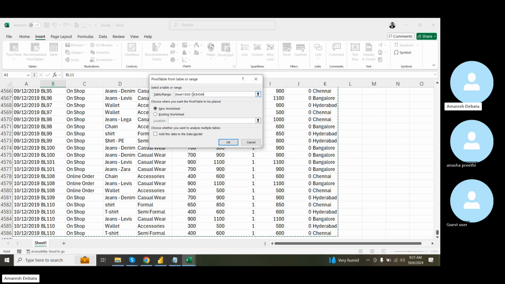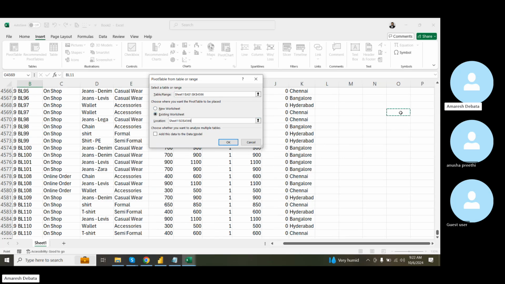So first thing is you have to select a range or table of data. Fine. Next is where you want to create your pivot table. You have two options. Either you can create the pivot table in the existing sheet itself. So select existing worksheet and click anywhere. For example, I will click here, so my pivot table will be created here. You can do that.